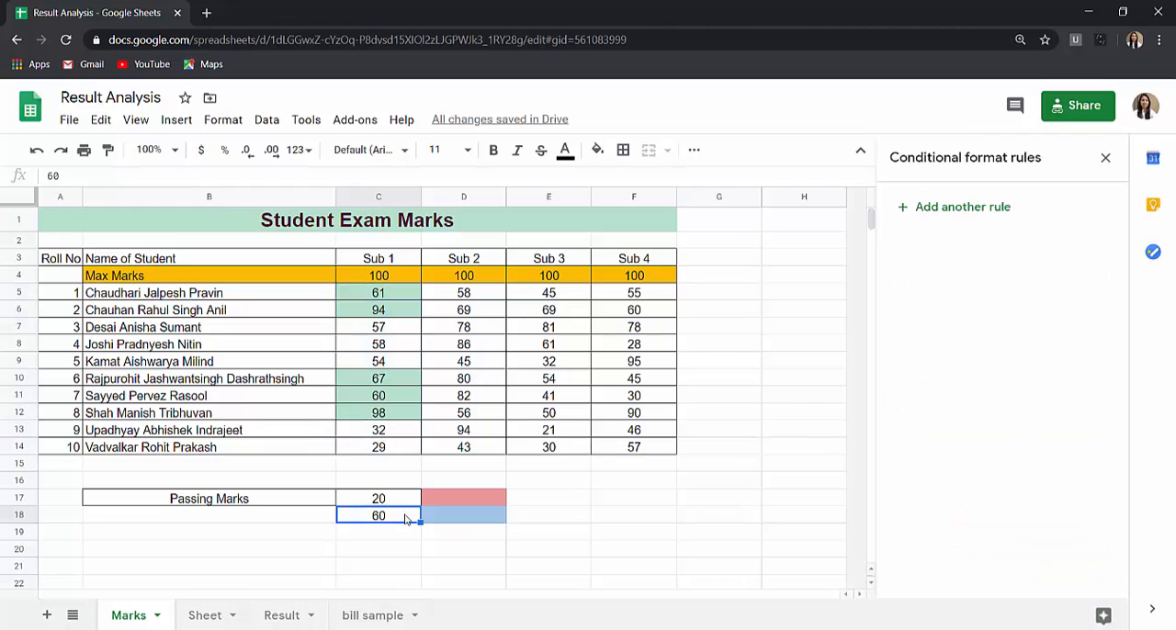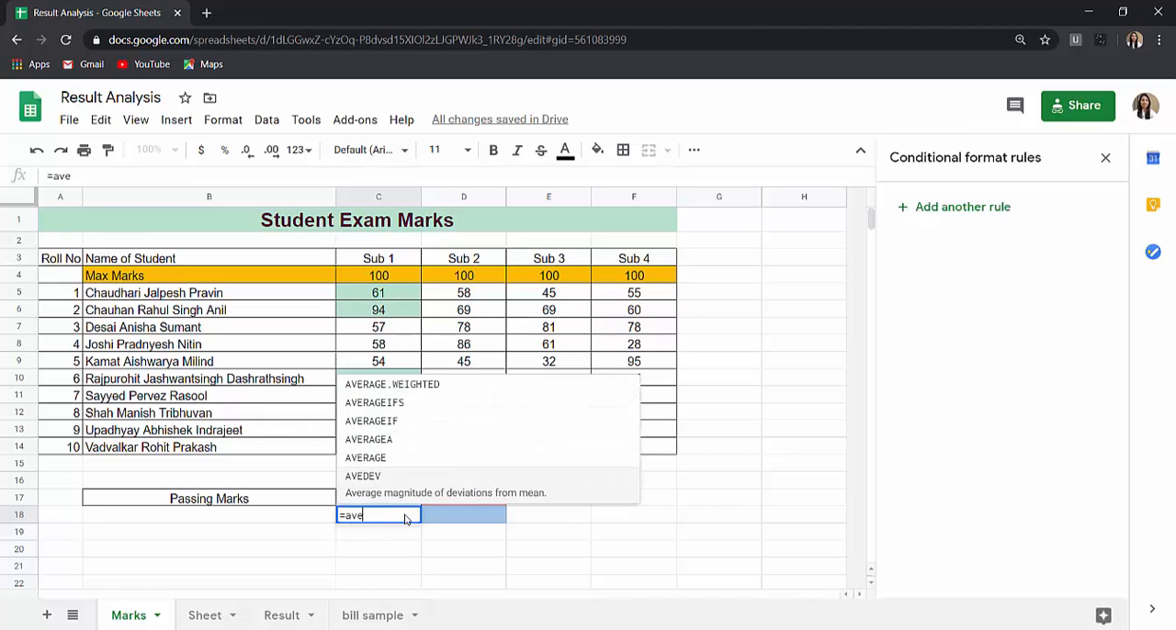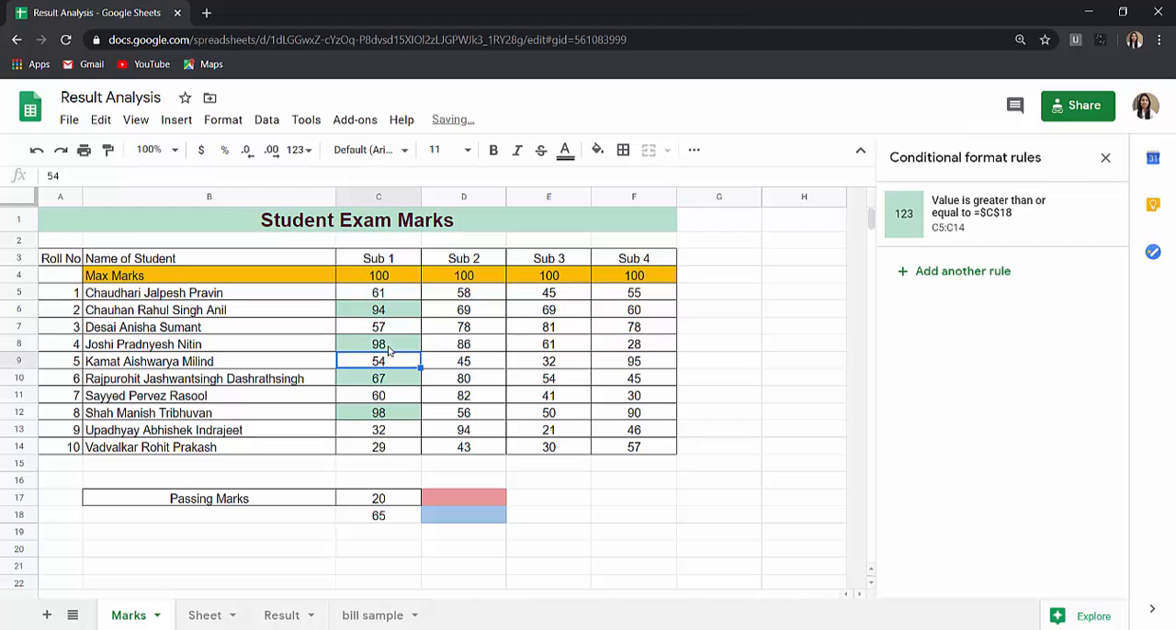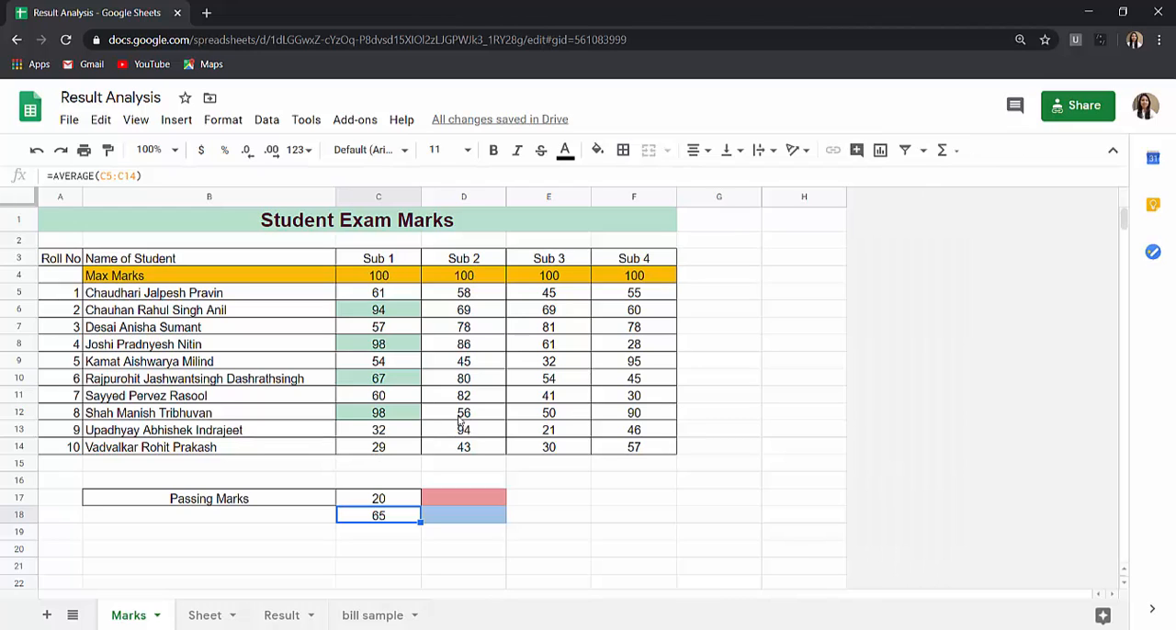Here instead of value I will apply the formula equal to average of this range. So the average of this range is 61 and students who have obtained 61 and above are highlighted. If I change any value here, then you can see the average has changed from 61 to 65, and also the highlighted cells are changed. If you directly want to apply the formula in the conditional formatting, that is also possible.